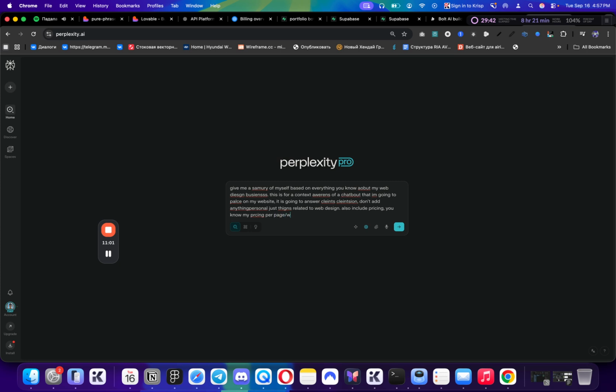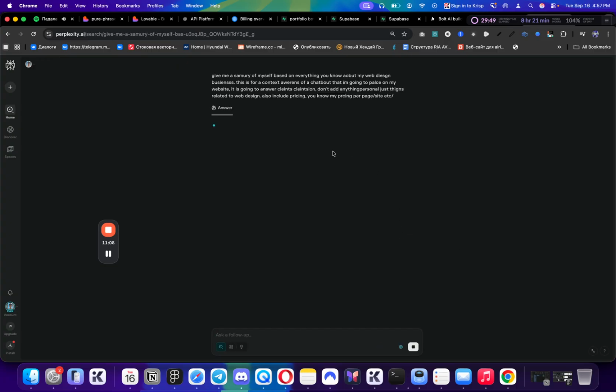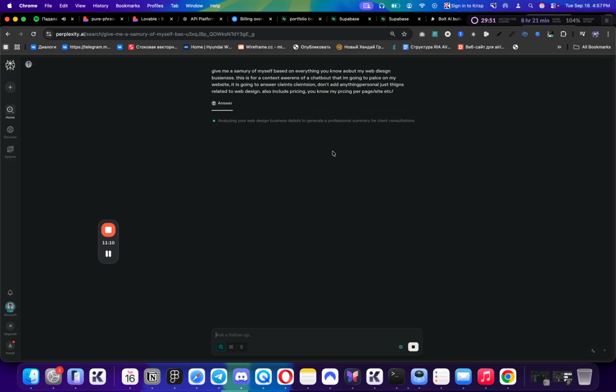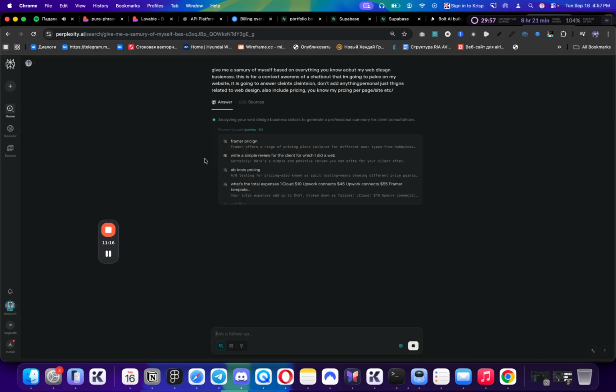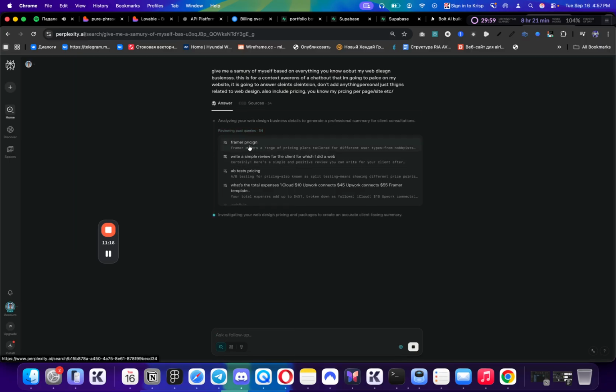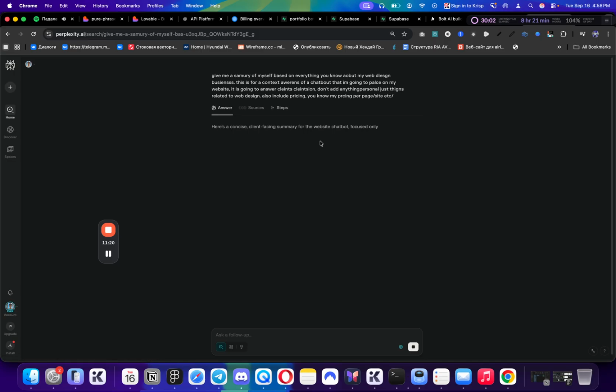Per page, site, etc. So let's just send it and let's see what it comes back with. This we can take and then feed it to Lovable, and it's going to add that to a prompt. So it's going to use that. So as you can see, it's looking for some framework pricing. I'm not sure why it does, but whatever.